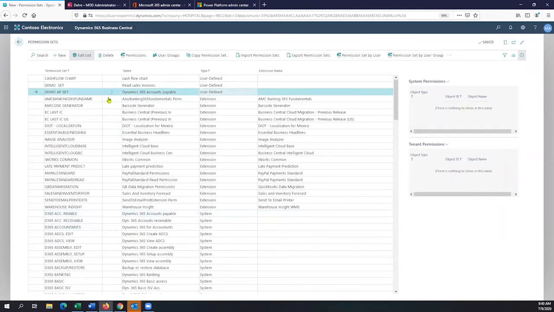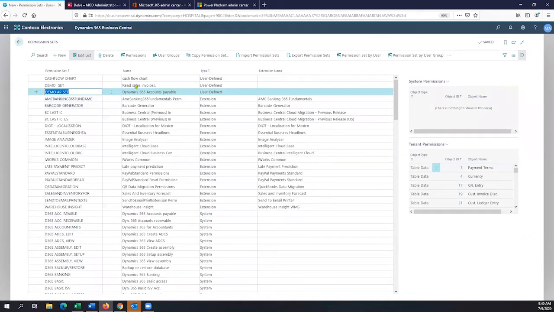And here, once you have your own set of permissions, you can do anything you require. What we are going to do here is that for the demo AP set that I have copied, I'm going to see for the first time the permissions.